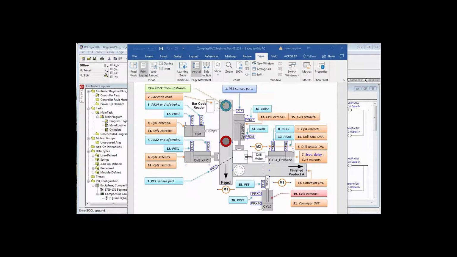Based on who installed these sensors on the cylinders and how they adjusted them. You'll see this out in the field. When you're commissioning a project, you will spend a lot of time fooling around with adjusting the physical location of sensors, photo eyes, proximity switches, limit switches, you name it.